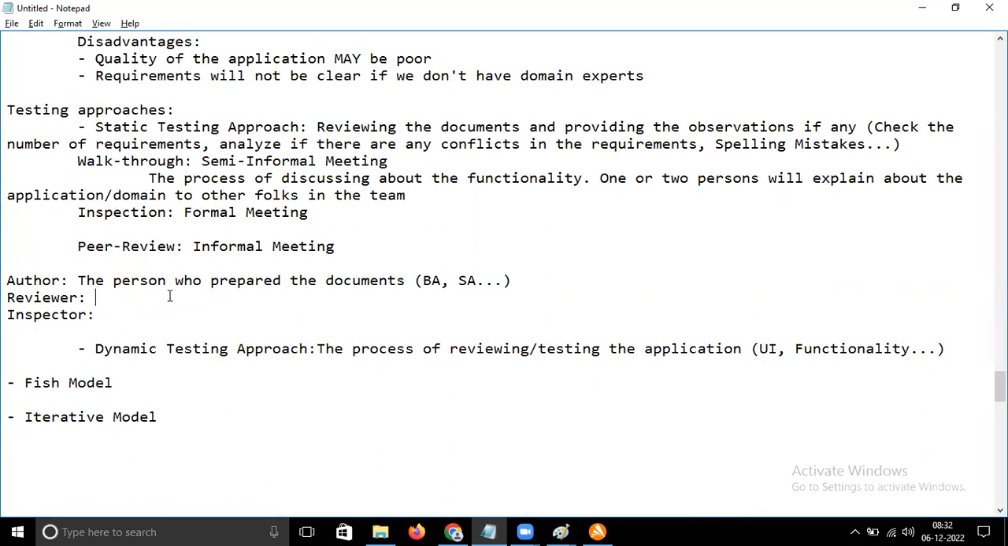So reviewer. What is meant by reviewer? The person who reviews the documents. What kind of documents? The documents which are prepared by the author. So the reviewer is the person who reviews the documents. Generally, QA will review the documents. QA persons or the testing team will review the documents in the process of the static testing approach.